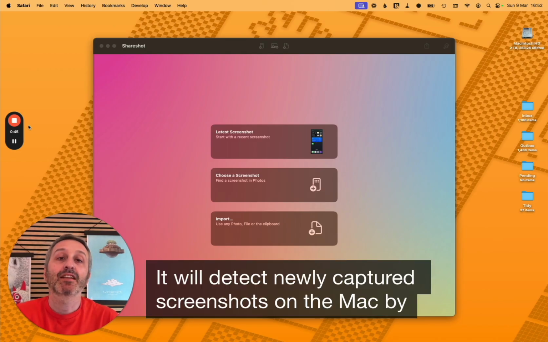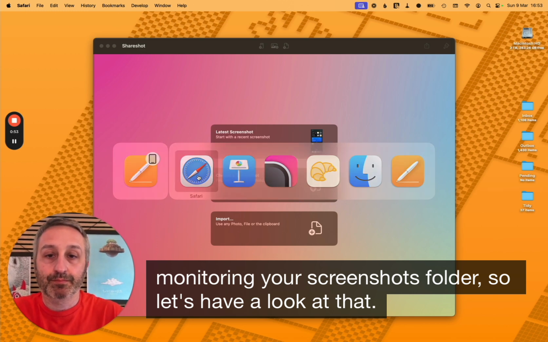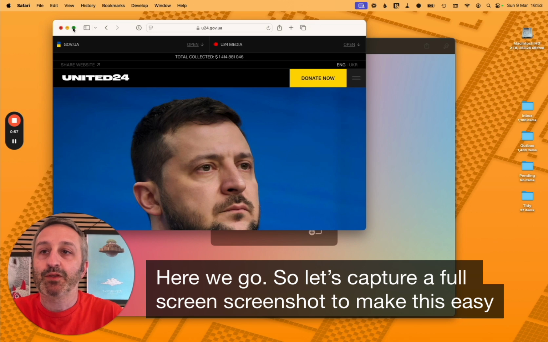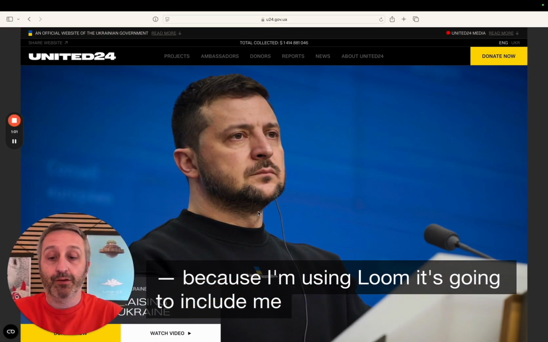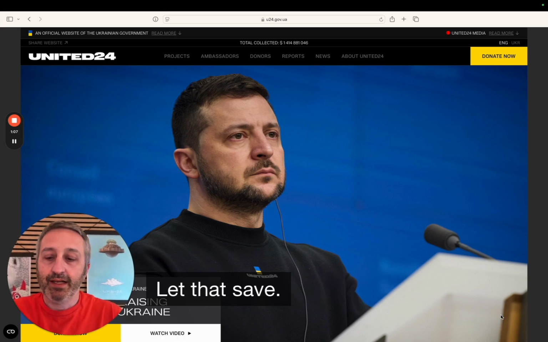It will detect newly captured screenshots on the Mac by monitoring your screenshots folder. So let's have a look at that. Let's capture a full screen screenshot to make this easy. Because I'm using Loom, it's going to include me, but we can live with that. There we go. Let that save.